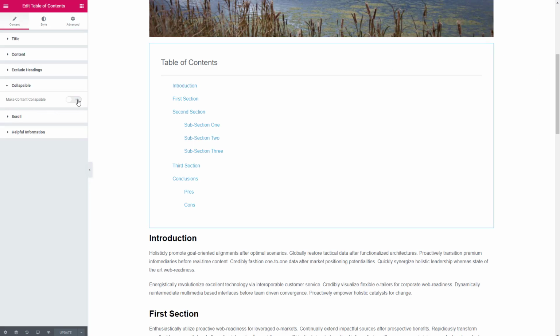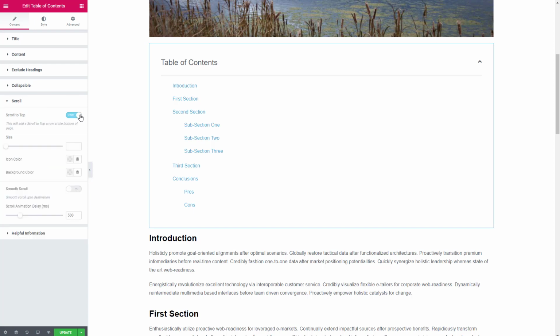Then there's collapse options. Yes, we want that option for it to be collapsible. And we can keep it collapsed initially if we want, but there's no option to do that by device size like we have with Elementor Pro or PowerPack. You can set the icon size and color. You have a scroll to top option, and you have a smooth scroll option for when you click the scroll to top button. You can set the size and color and background color of the scroll to top button, but note that there's no option to style that by device size like with PowerPack.